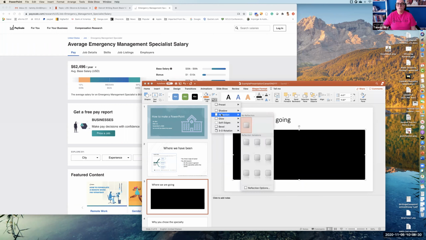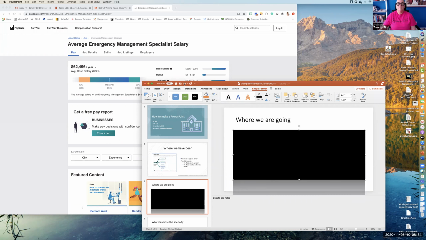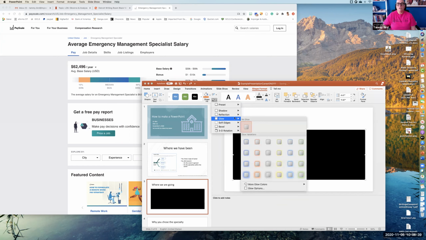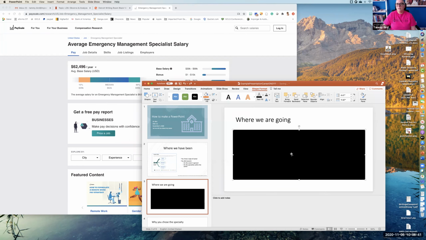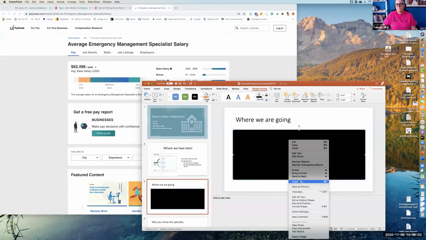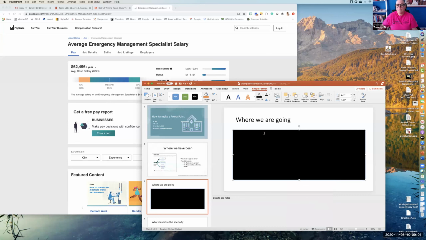I can do some presets. I can change the way it looks here. I can give it a reflection at the bottom if I want to. I can take that away if I don't like it. I can make it glow. I could maybe make like some blue around it. So see how the glow is around the outside of that. I can do that. I can right click on it. And here is where I can send it to the back. Okay, because one of the things that you can see here, so I'm going to send it to the back.